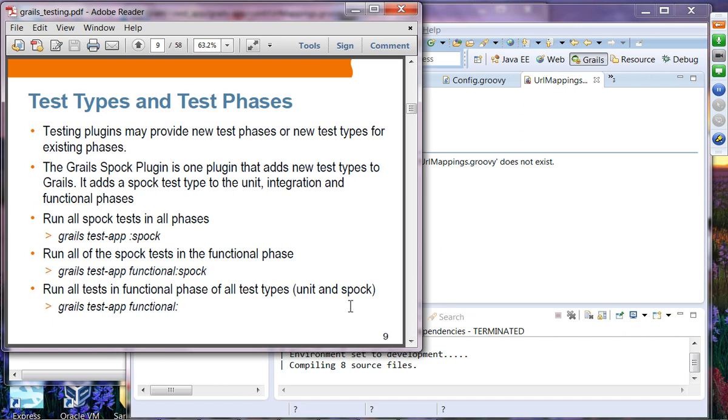Okay, so continuation of test types and test phases. Testing plugins may provide new test phases or new test types for existing phases. As I said before, Grails comes with those 4 testing phases, and then JUnit as the test type for the unit phase as well as the integration phase. Now, the Grails Spark plugin is one plugin that adds new test types to Grails.